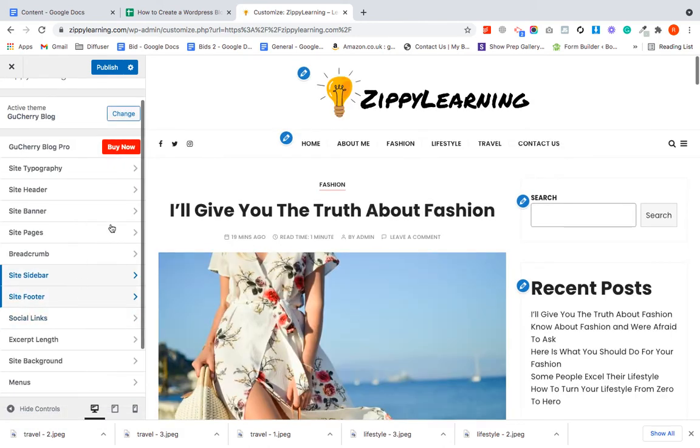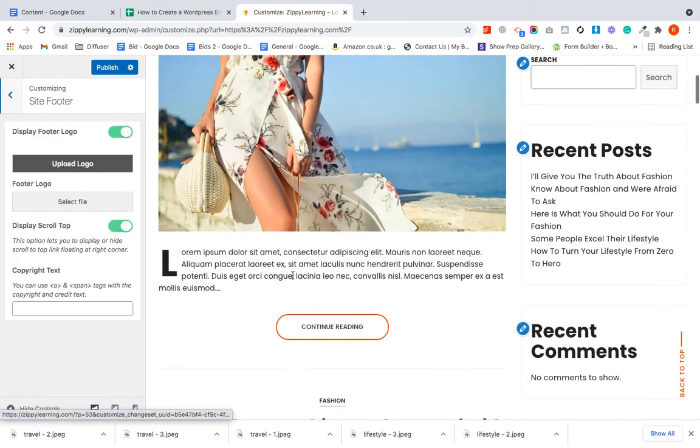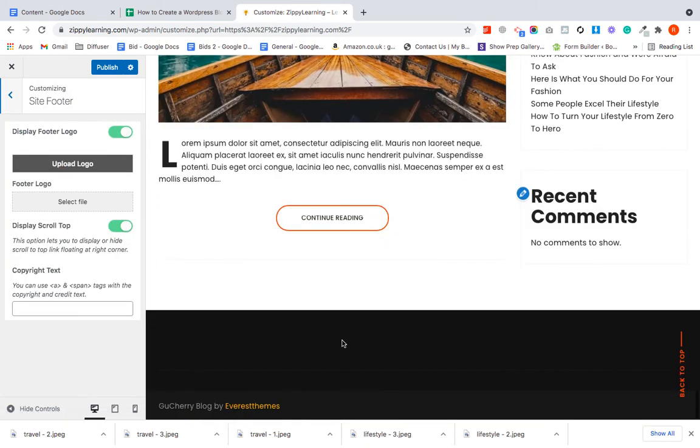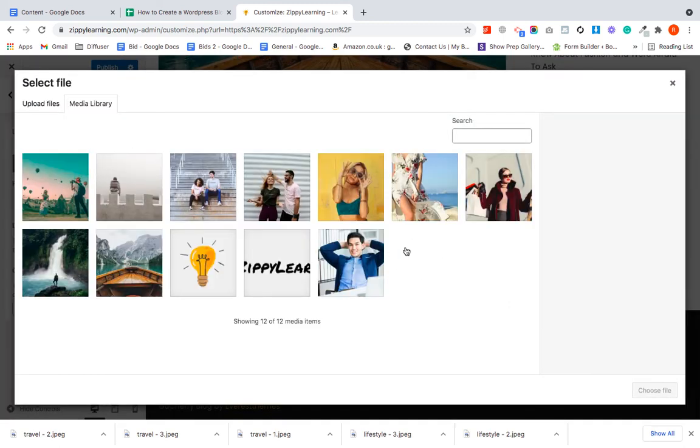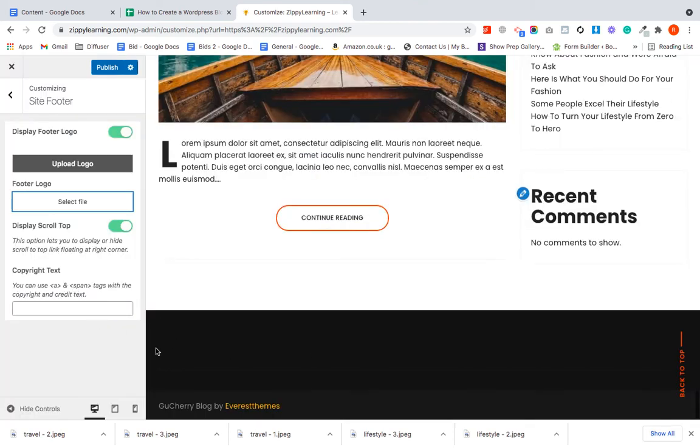Okay, now we have this site footer here. You can also use the logo on the footer if you want to. What you need to do is just click on select file and upload the light version of your logo, because the black one is not going to appear on the black background. And also you can add your own copyright text here. I'll just write this one.